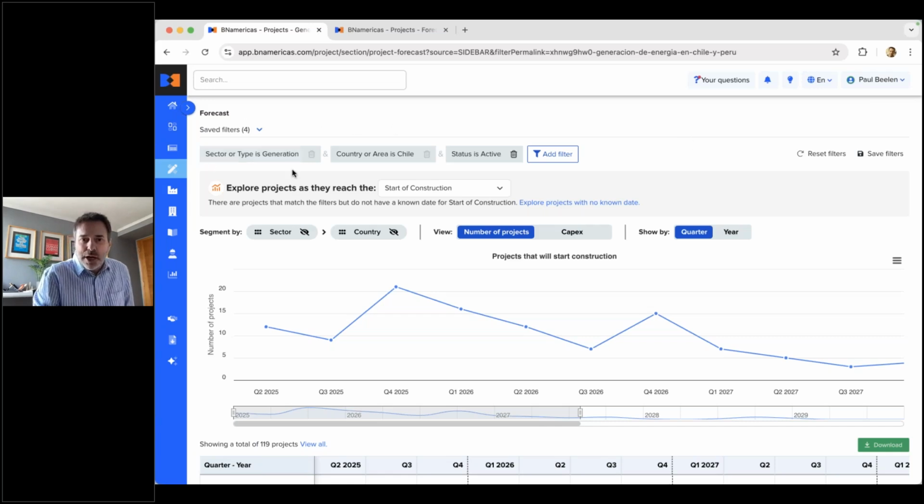The top part of this screen is very familiar for those who have already filtered projects or filtered even news or companies. We always work with these filters. Almost all of the filters that you can use in projects are now also available when it comes to forecast. And we've also added the functionality to save filters.